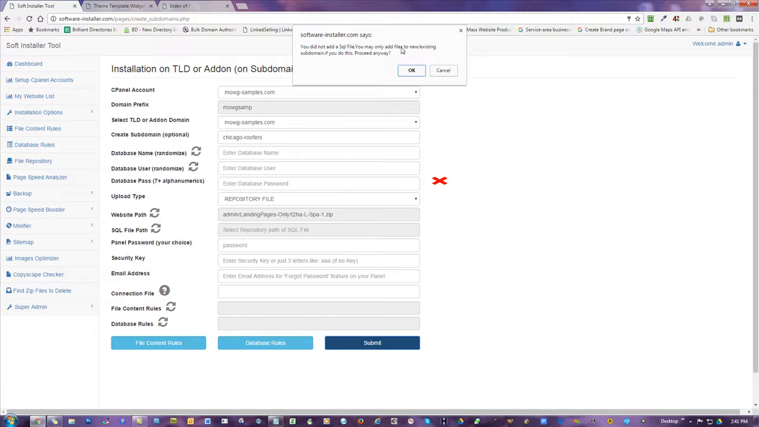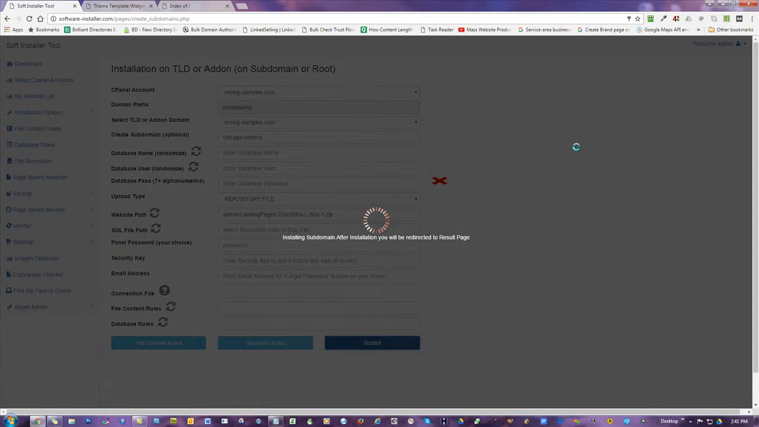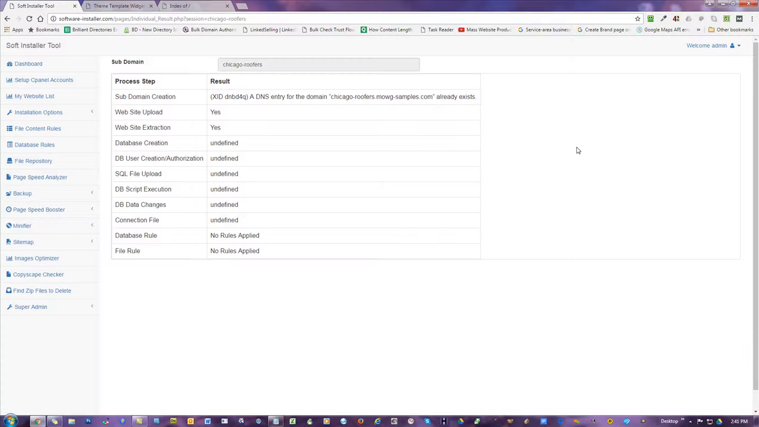right? You may only add files to newer existing subdomains if you do this. Are you sure? Yeah, I'm sure. And so now what's this going to look like? Well, it's pretty simple. Subdomain creation, a DNS entry for the domain already exists. Yeah, no problem. It doesn't have to create the subdomain because it already exists. Great. Okay. Did it upload what I wanted it to? Yes. Did it extract it?